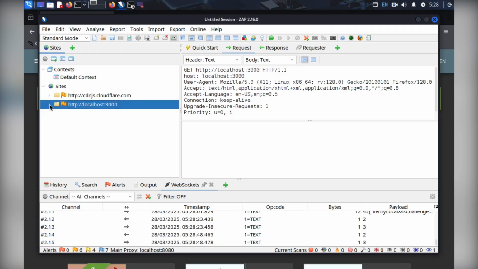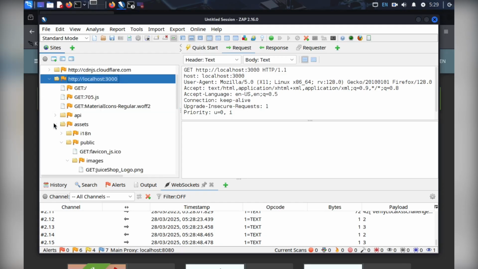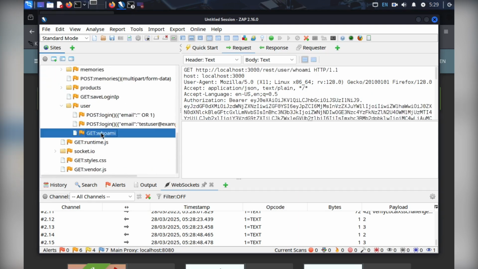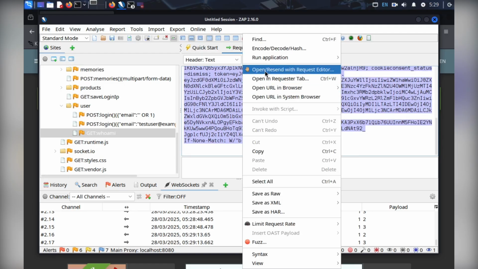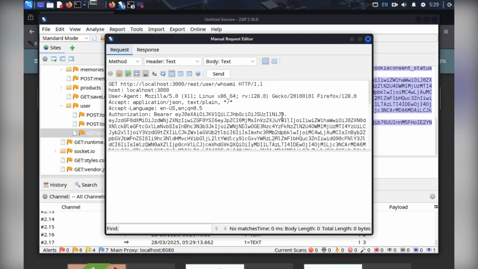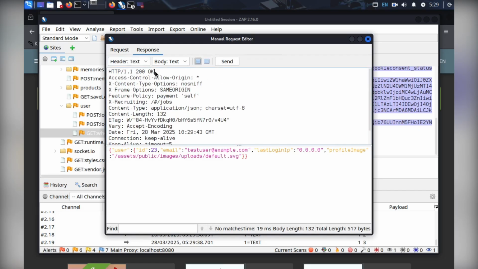And using ZAP, I manually edit a request and replace the token with an invalid one. I selected all, request editor. I changed the authorization token, and despite me changing it, it still worked. It's broken authentication. Now I will exit out and I will show you what it was supposed to do.